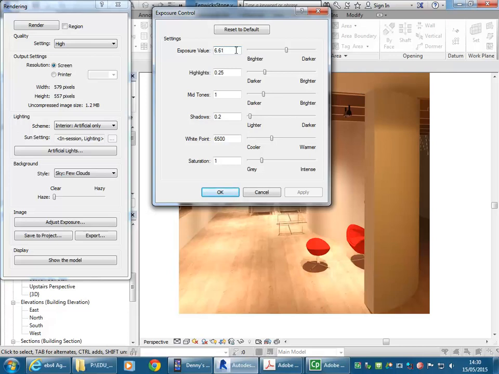So the range is between 2 and 15, usually 2 for a low light situation in an interior, up to about 15 for an outdoor render with the sun, which is probably the brightest render you'll do. And so that's the main control, the top one there, which is the exposure value. But then you've got others.